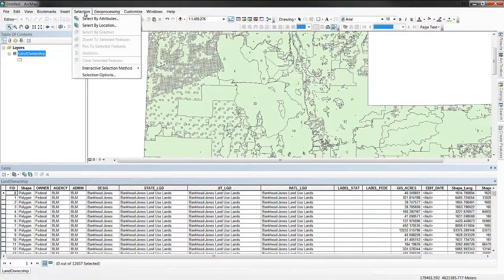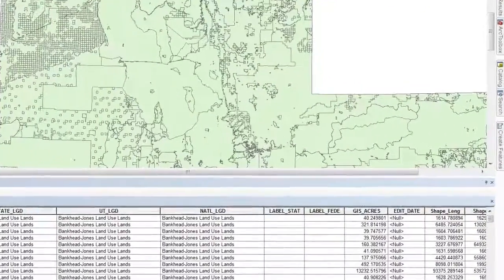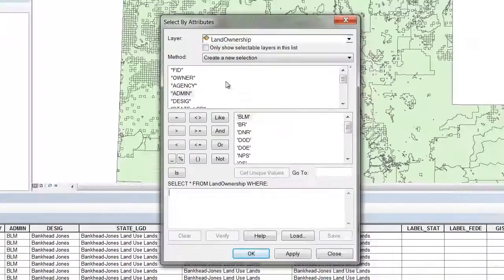In our selection drop-down option in ArcMap, we're going to choose the option Select by Attributes. So note we have our land ownership layer selected here. In this window, you can see all of the attribute column fields that we have the options to choose from. In this case, we've identified we would like to find those lands administered by the BLM or the DoD. We'll double click on Admin, and then we have a series of operators here that allow us to build our query.